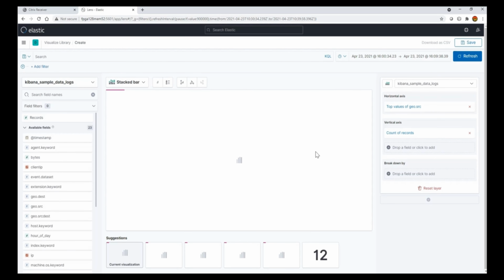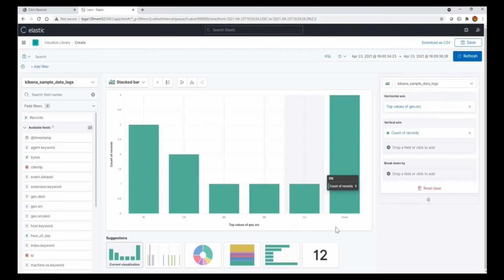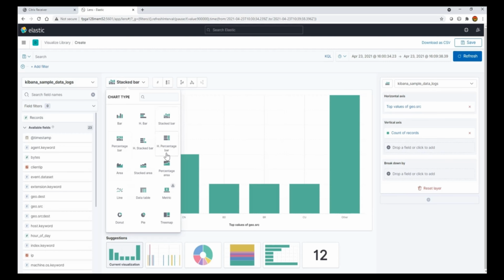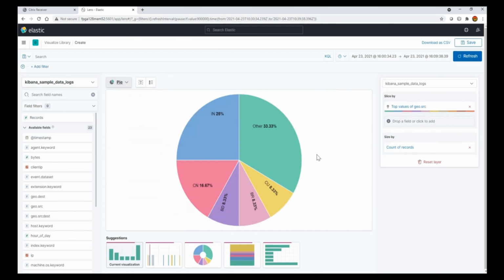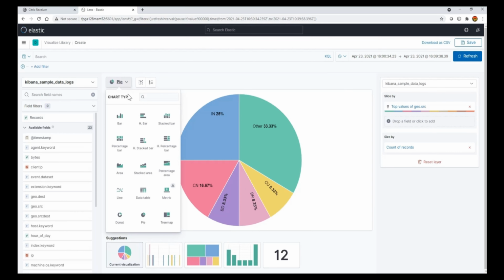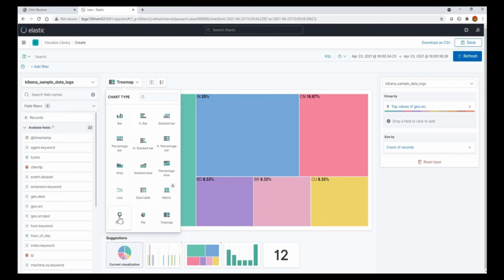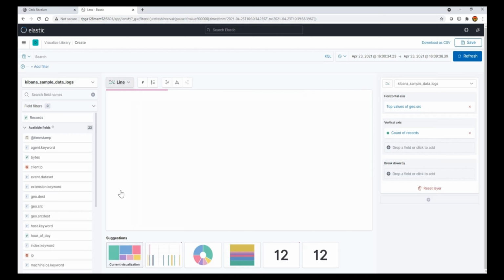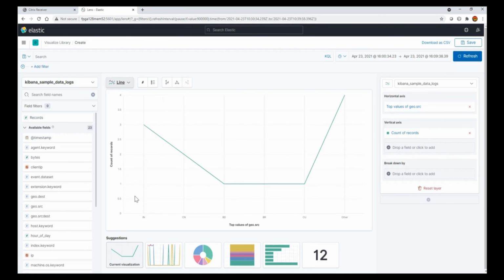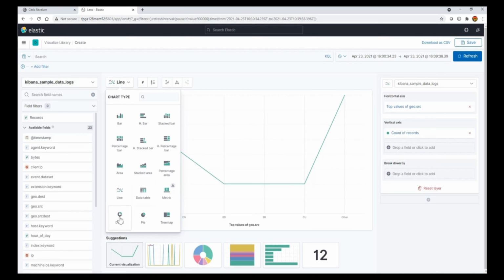There are so many predefined charts that you can select. This is the stacked bar chart, selected by default. You can select any other chart, like a pie chart, or a donut chart also. Let's go to the heat map, tree map. Let's try that. Tree map also it is showing. Donut chart also we can see. And then we can also select a line chart. That doesn't give me anything, but the other one gives some information.